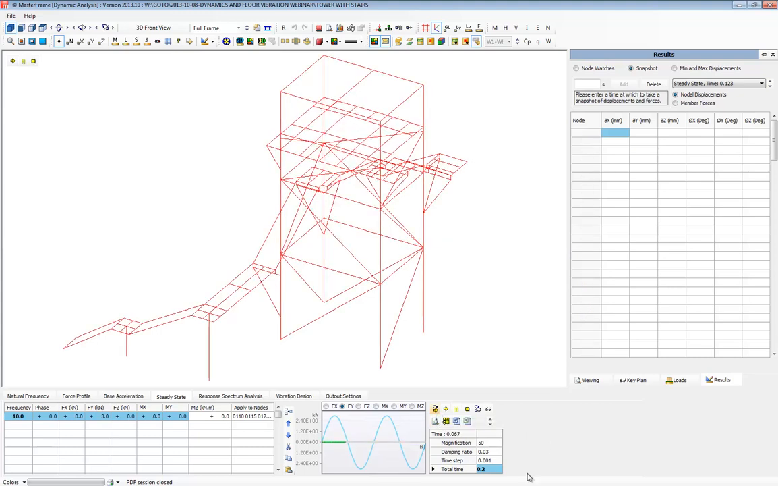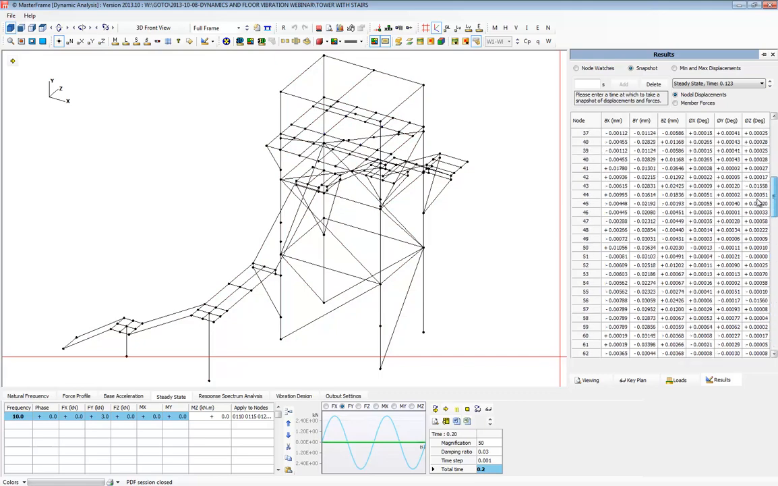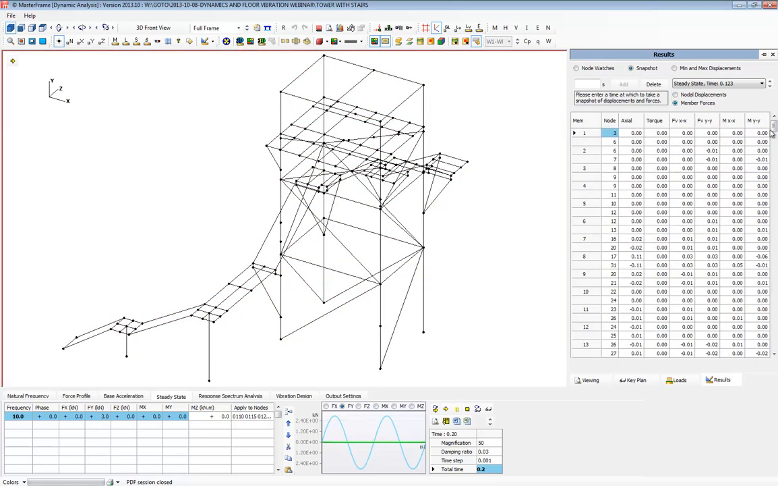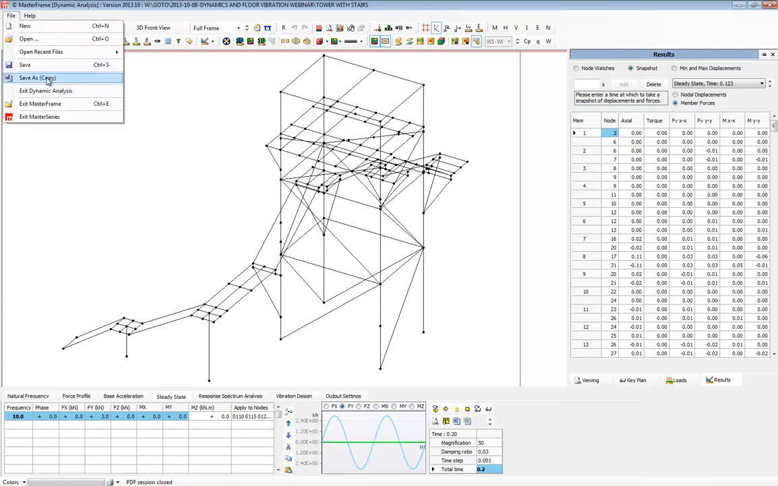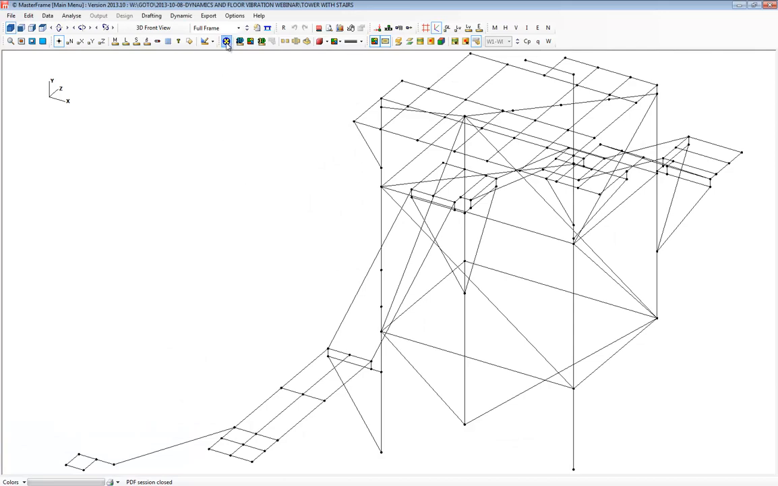And this time, at time 0.123, it's going to save a snapshot of the nodal displacements in the structure. And that's what we have here. And here are the member forces that are calculated from these. And the great thing is that we can send these back to MasterFrame and easily use them in MasterFrame for analysis and then design of members. So let's try and do that now. Exit dynamic analysis, say yes. Turn on DirectX here.